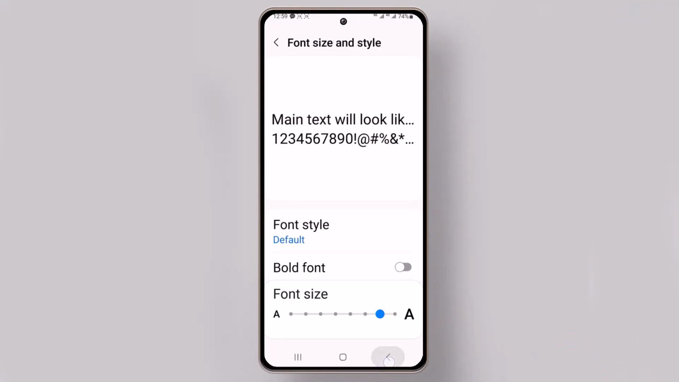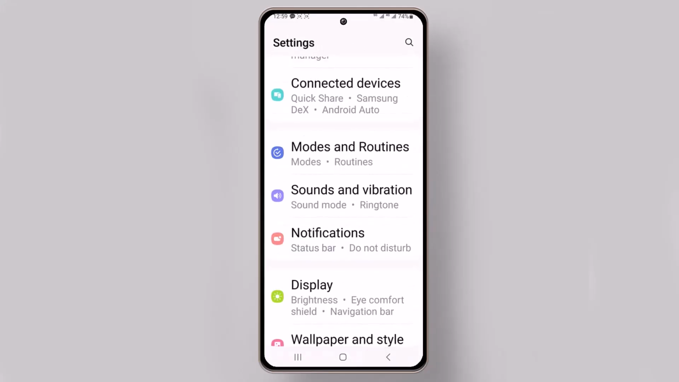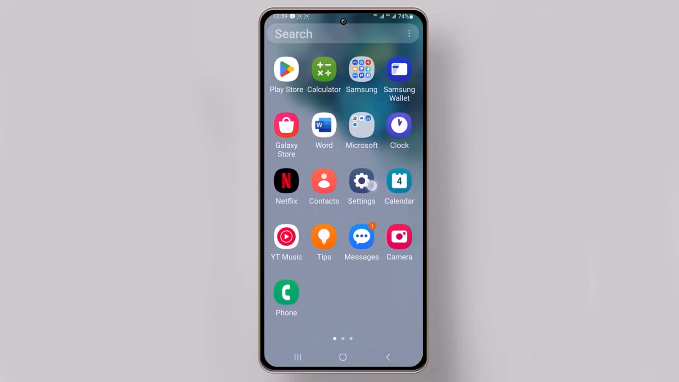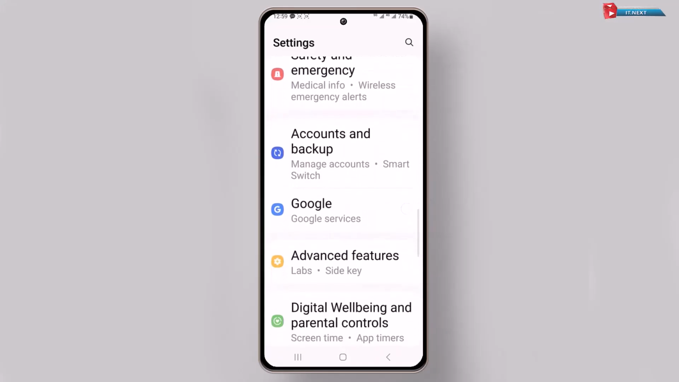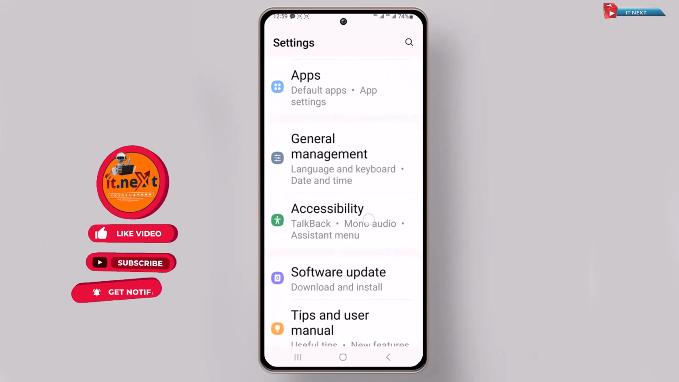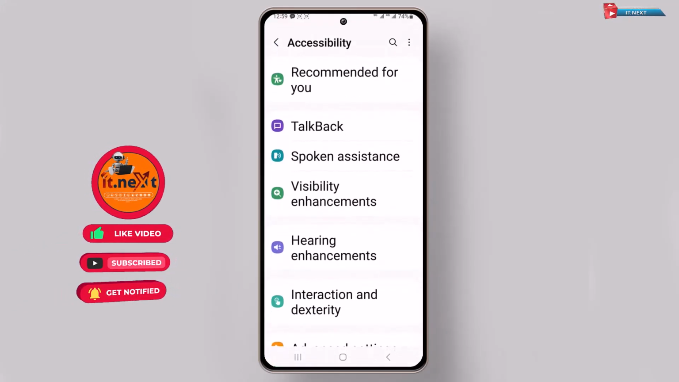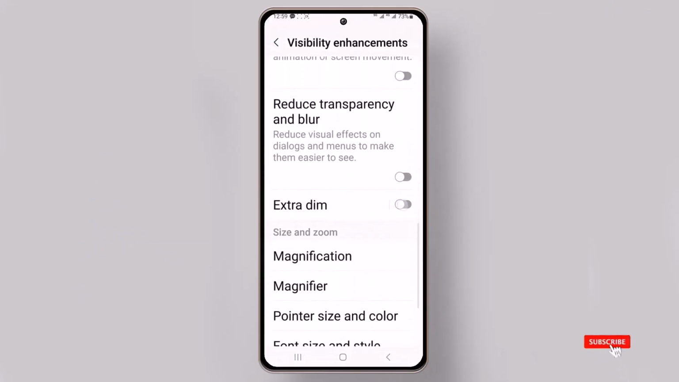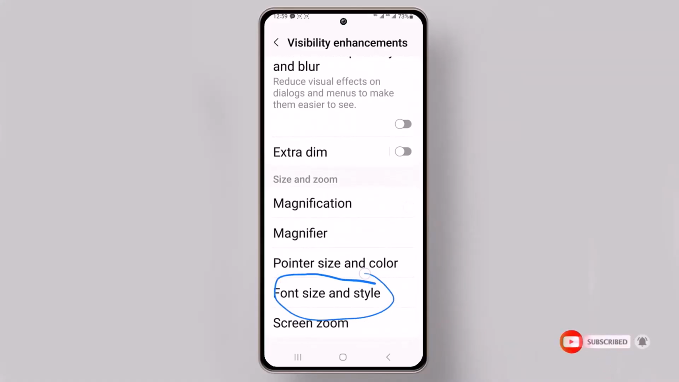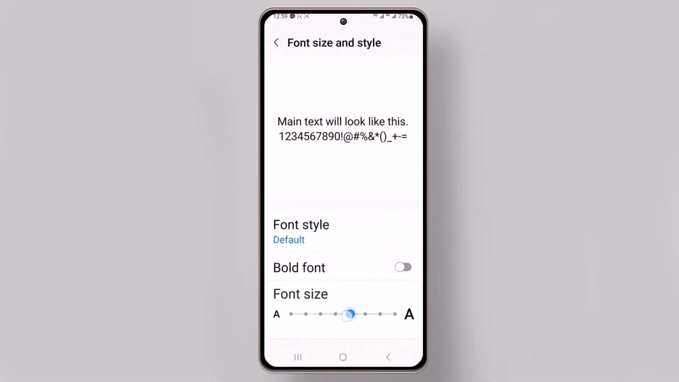Next, if you need even larger fonts, move back. Scroll down. Tap on Accessibility. Tap on Visibility Enhancements. Font size. There, you'll get extra size options for better readability.